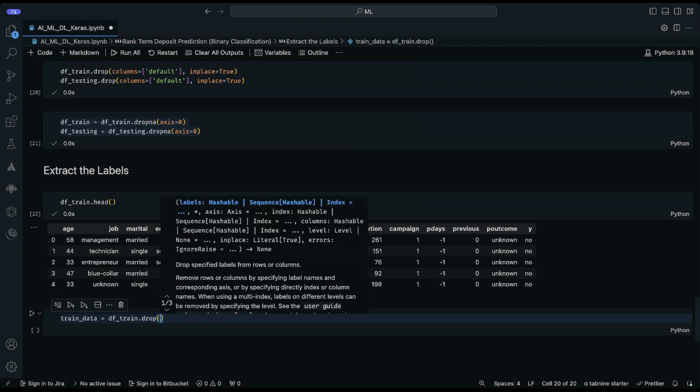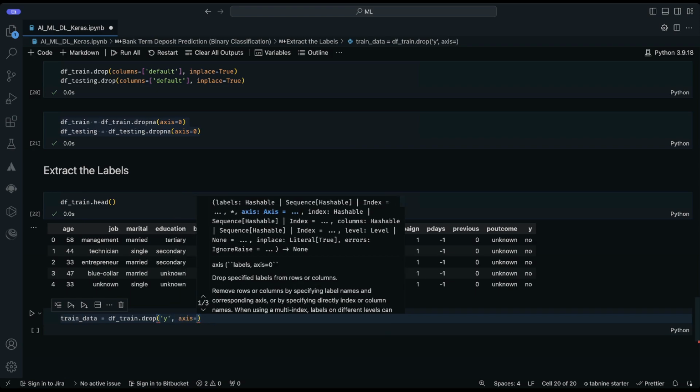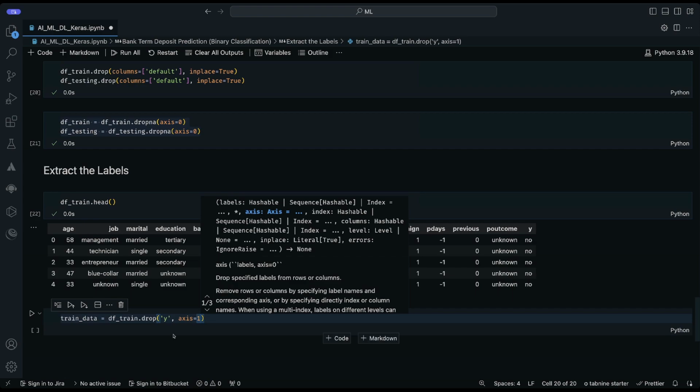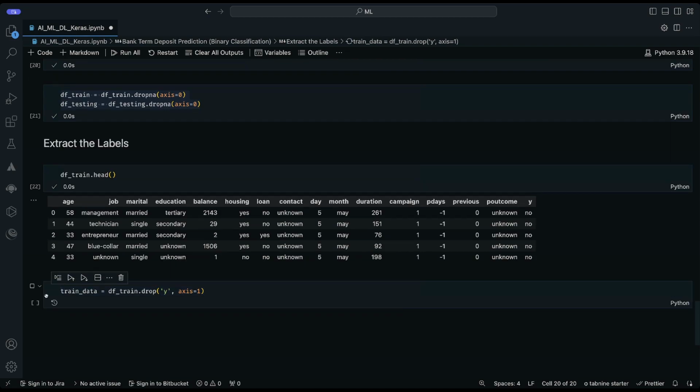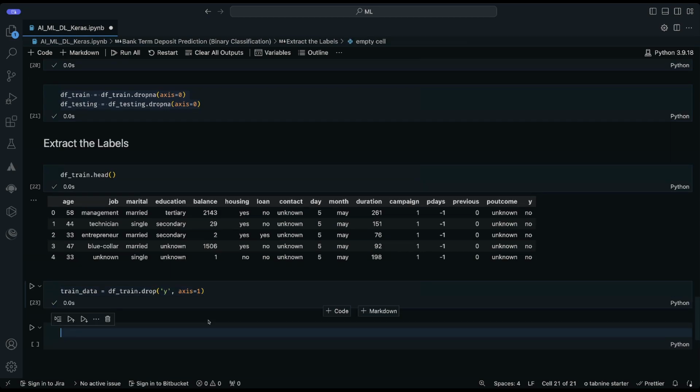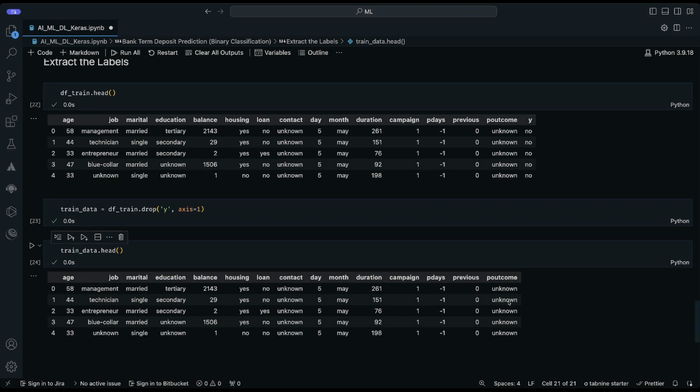In this case, I'm going to drop our label. I will drop the whole column, along the column axis, called y, inside my data frame, and then I've saved this data frame to a new data frame called train data. For example, if I run this and take a look at the train data, we're expecting to see that the y column has been dropped. As you can see, it is no longer there.